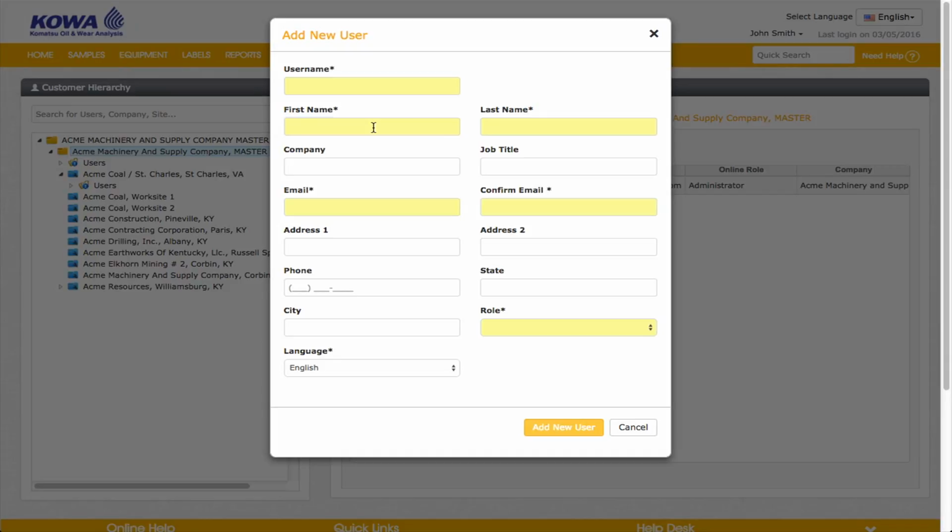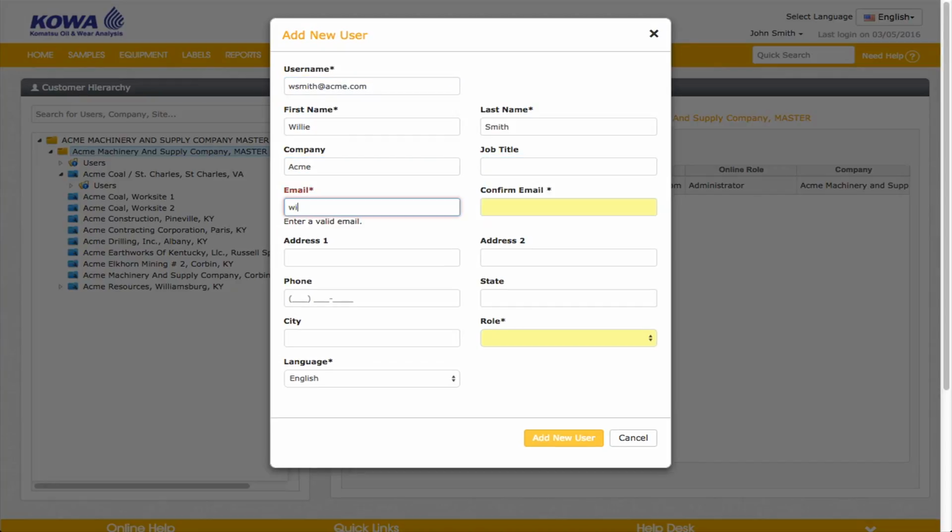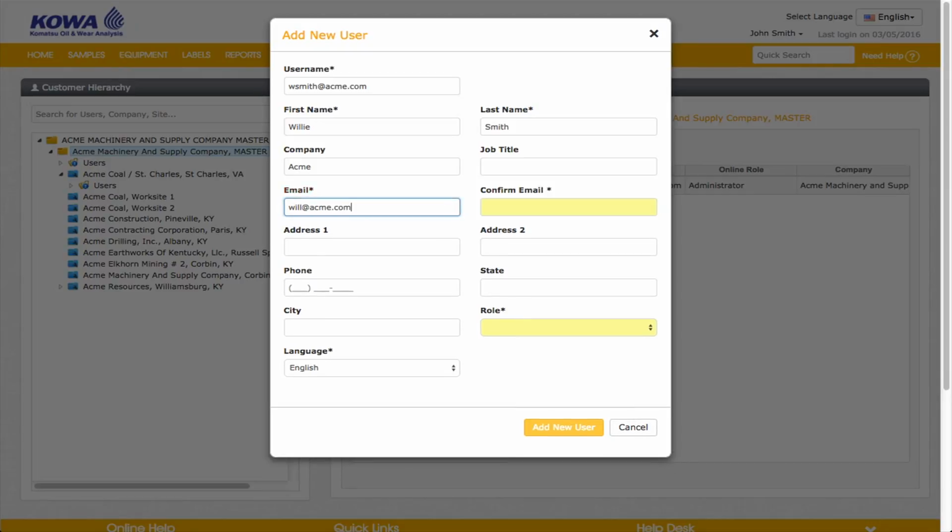on the right. Fill in all the required fields marked with an asterisk. Usernames and email addresses are unique, so please be sure to enter a username and email address that are not already in the system. Then enter the email address twice to confirm. Finally, select a language: English, Spanish, or Chinese. Now it's time to select a role.